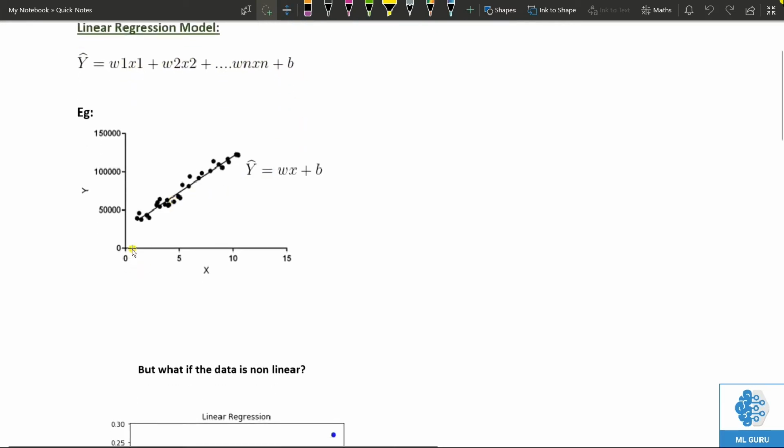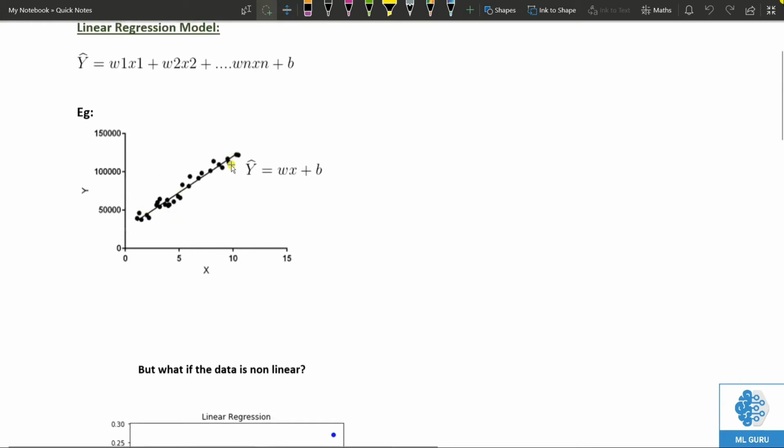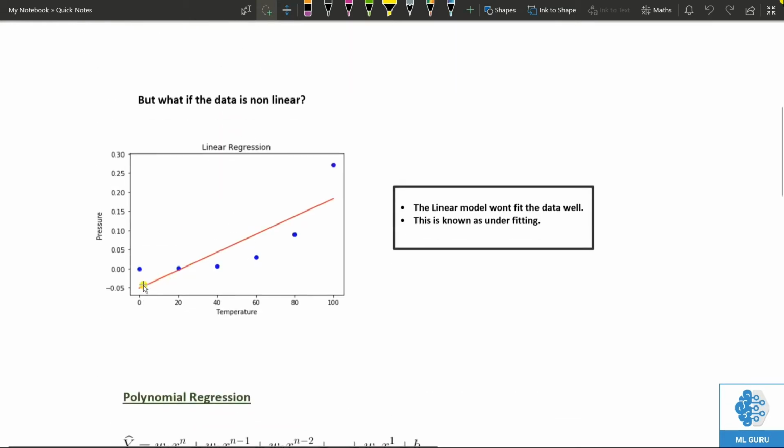For example, if you had only one feature x and this was your data, then you would fit a straight line whose equation would be y hat is equal to wx plus b, which is the equation of a straight line. But what if the data is not linear, as in this case? Let's take this case in which the data is not linear, as you can see, and this red line is the linear model fitted on this data using linear regression.